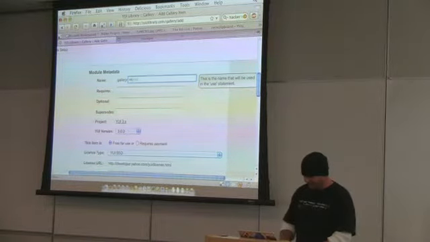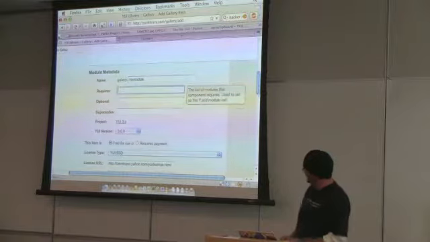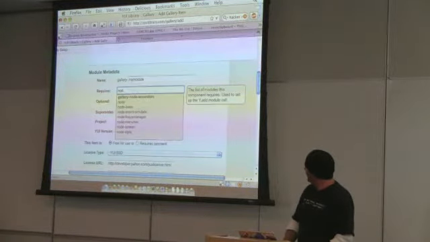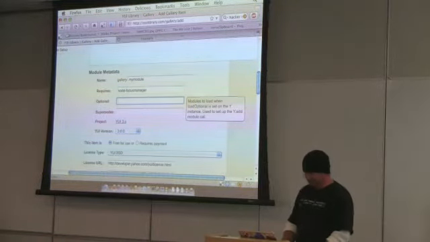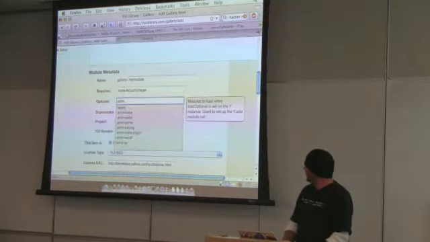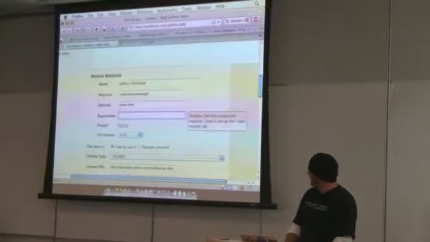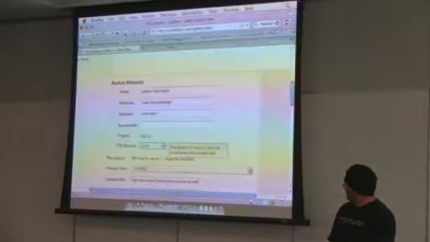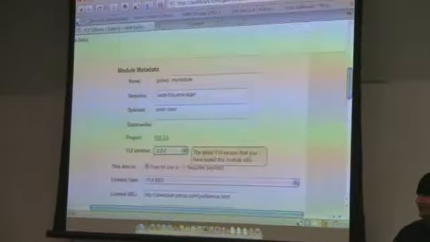So I'm going to call it my module, and then I'm going to tell it this thing requires Node, but it requires the focus manager specifically of Node. And then I'm going to say that optional is animation. I want the color animation to be optional. And it doesn't supersede anything. And the version of YUI that this thing is supposed to run on is 3.0.0.